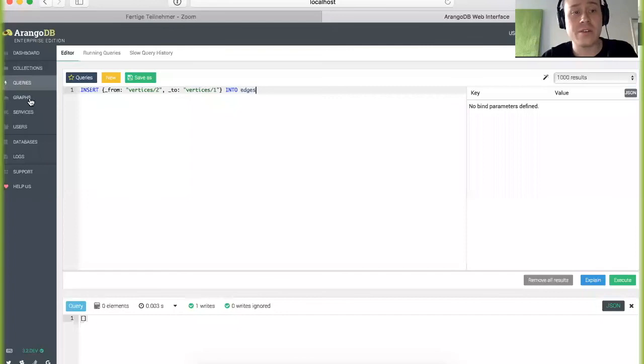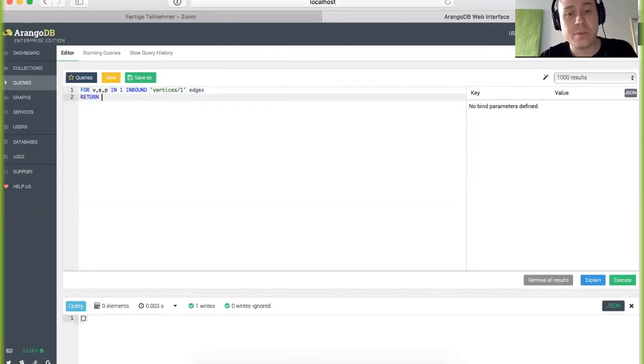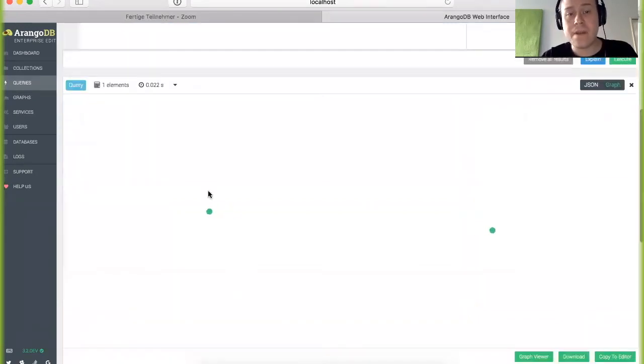And if I now go to my query view, where I already am, and just say: for vertex, edge, path in one inbound step, starting at vertices/1, using edges, return path. I have to return the path to make the visualizer aware that this is actually a graph. Then I will just get the graph visualization down here. If I have a more complex result, then this will blow up, of course.